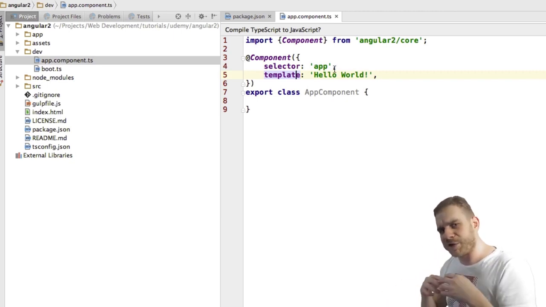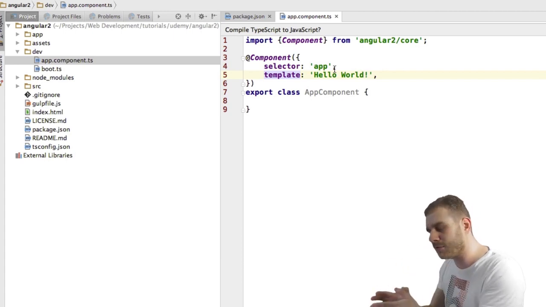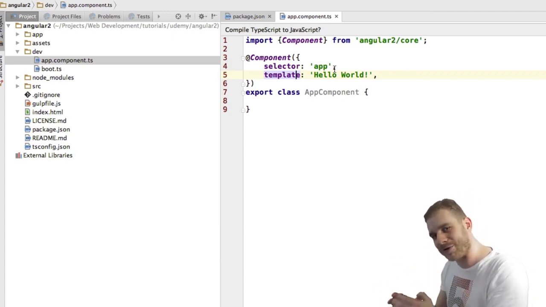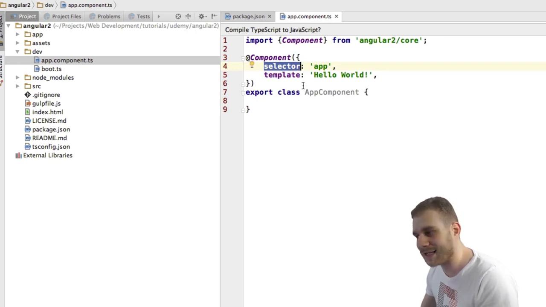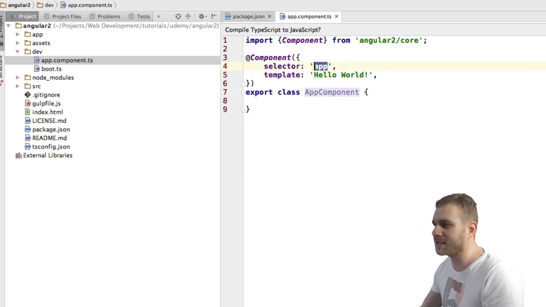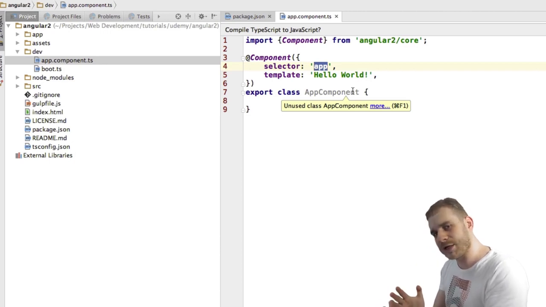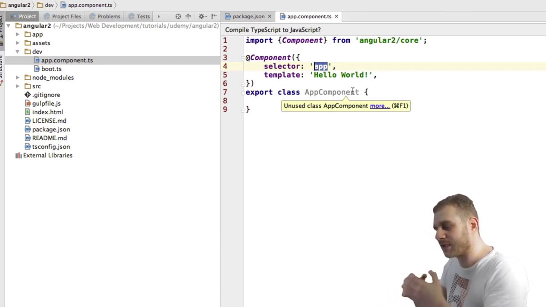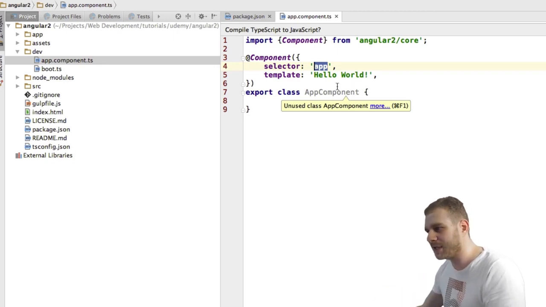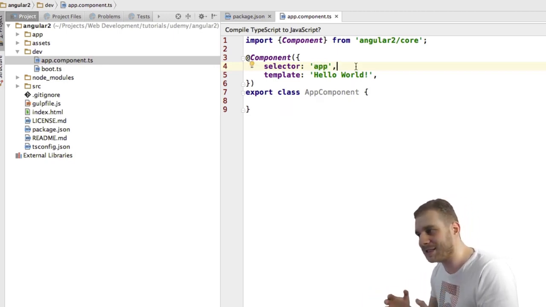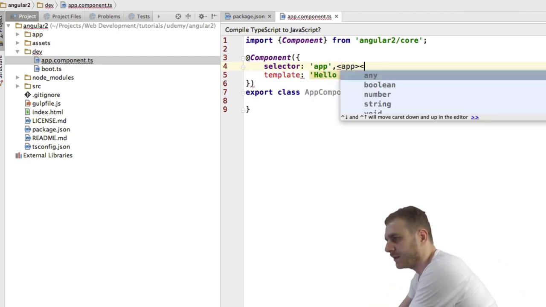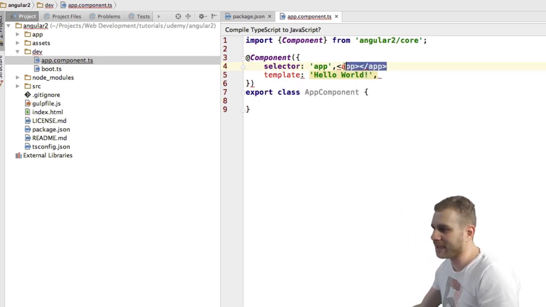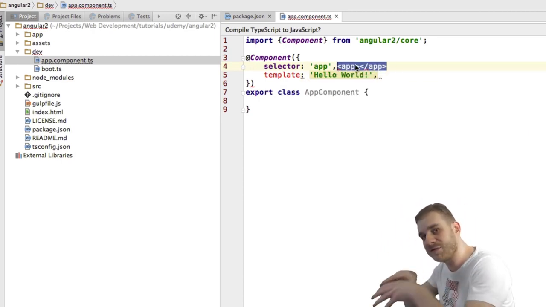We've got a lot of configuration options. Here we're only using two, but there are a lot more, and we will learn about all those options throughout this course. Let's begin with the two we are seeing here. We've got a selector metadata attached to our component, which basically says that this component can be used in an HTML file by using an HTML tag which contains app. By using this HTML tag, we can then embed this component into the HTML.